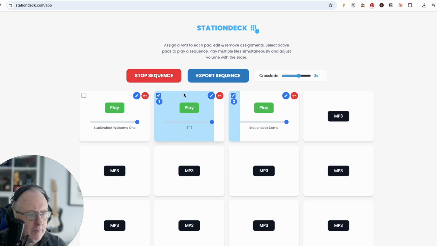This is a demo of StationDeck, the easiest way to play custom jingles or any other audio track in your shows.